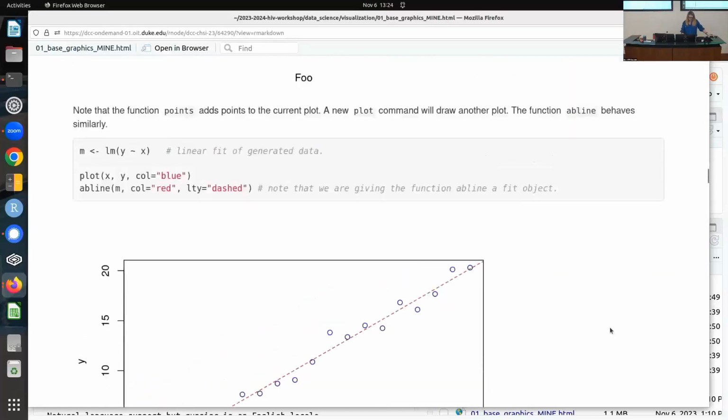Okay. So what I said before was that the function points adds, just like text adds, to whatever the current plot is, until I issue a new plot command, and then it says, oh, okay, now we're going to work on this plot.